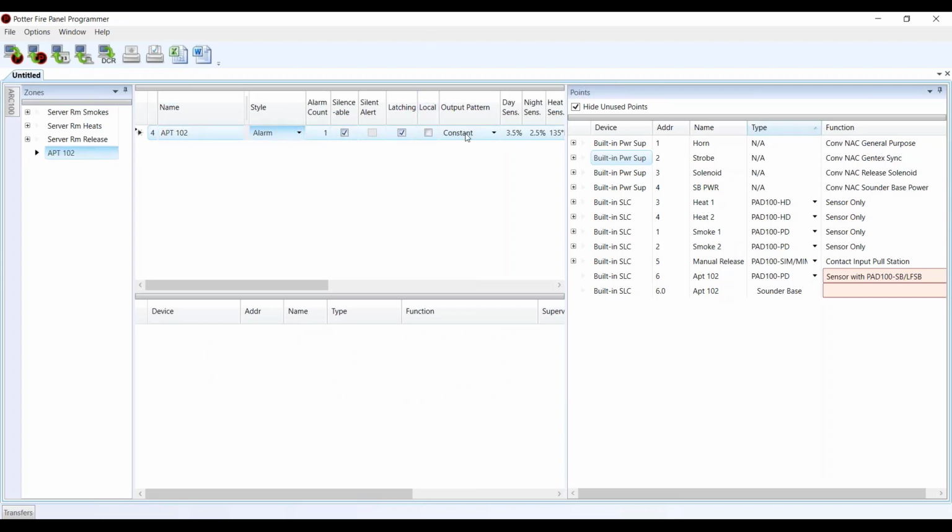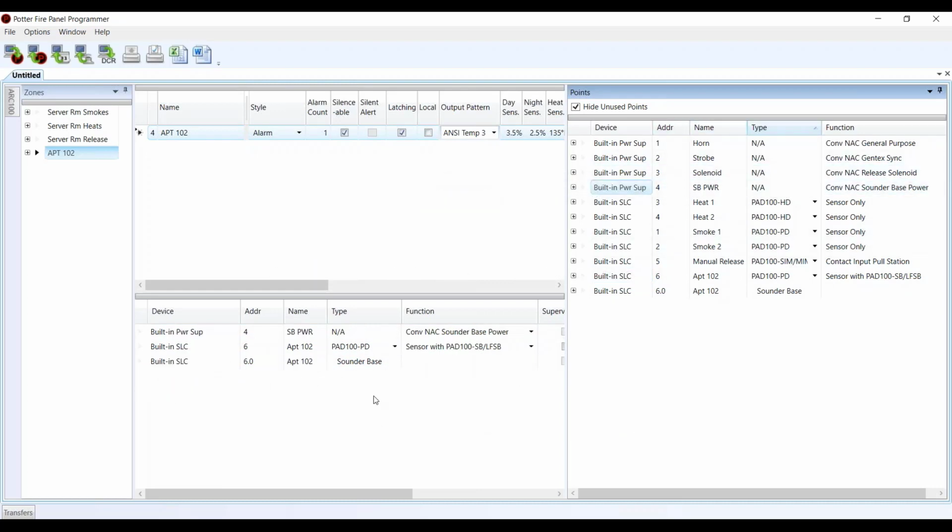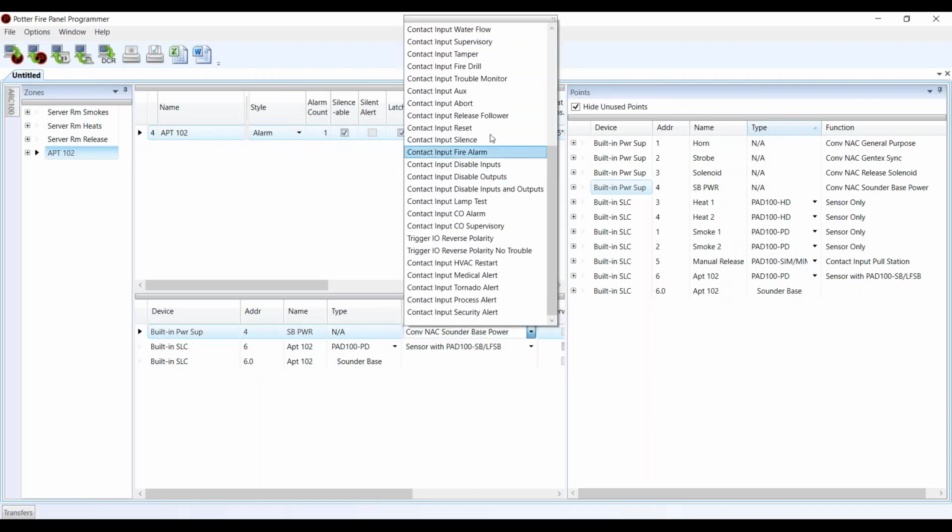Alarm zone, all this stuff's fine. And then the output pattern. So typically for a smoke detector, you'll want temporal 3 on that sounder base. And if you're familiar with how to program sounder bases, you need to put the detector and the base in the zone. And you also need to put the sounder base power in the zone. So we need to call it sounder base power so that it follows this temporal 3 output pattern.